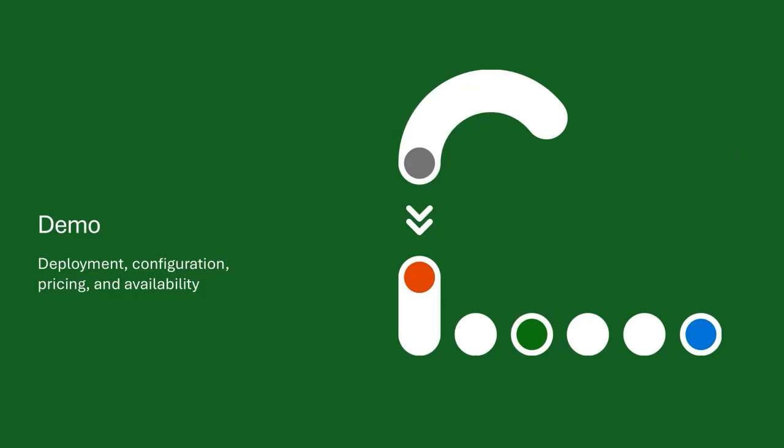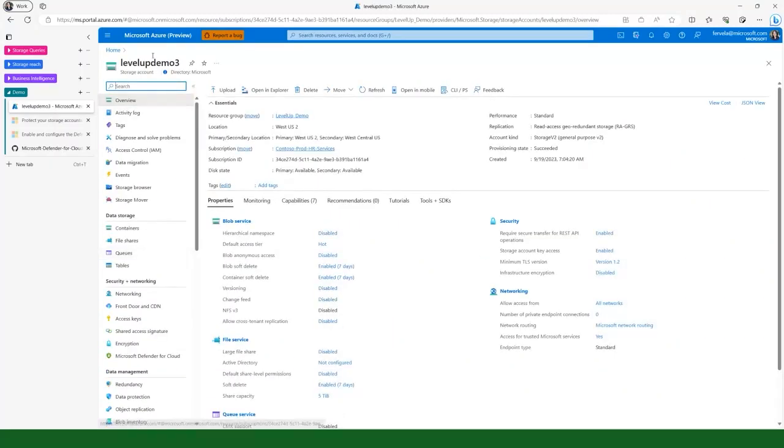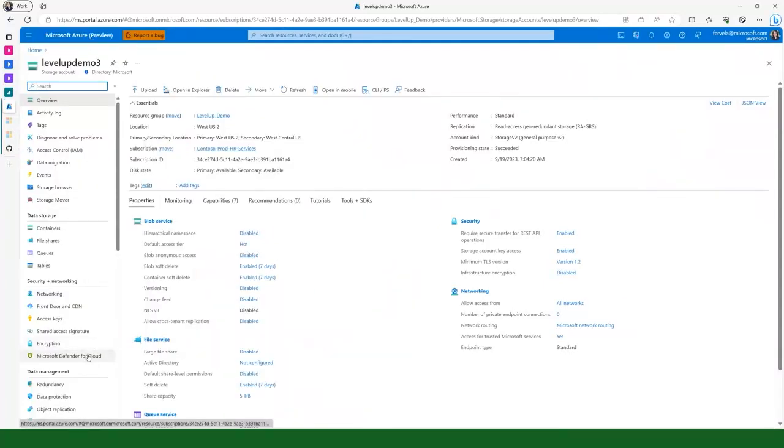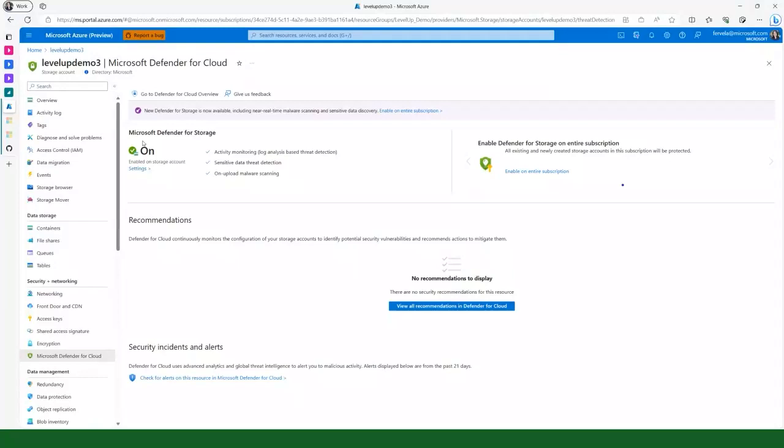So I'm going to go here into my environment. I'm right now in the Microsoft Azure portal, and I'm going to show you exactly how the malware scanning works. So I'm going to go into one of my storage accounts. And I'm going to see here that I have a tab that is called Microsoft Defender for Cloud. As soon as I click here, I'm going to see that I have Microsoft Defender for Storage enabled. I can see here that I have the activity monitoring, I have sensitive data threat detection, and I have on-upload malware scanning. I have all of these check marks.